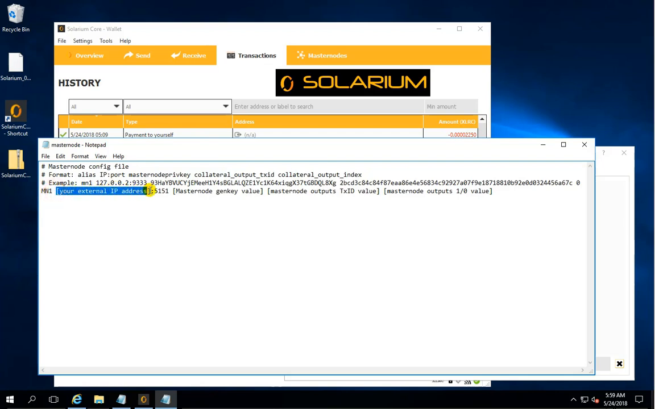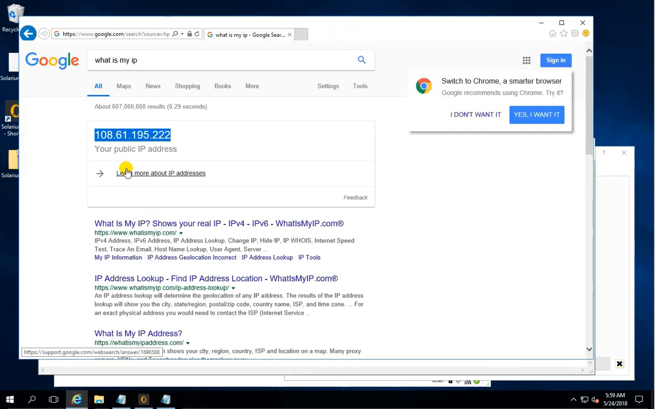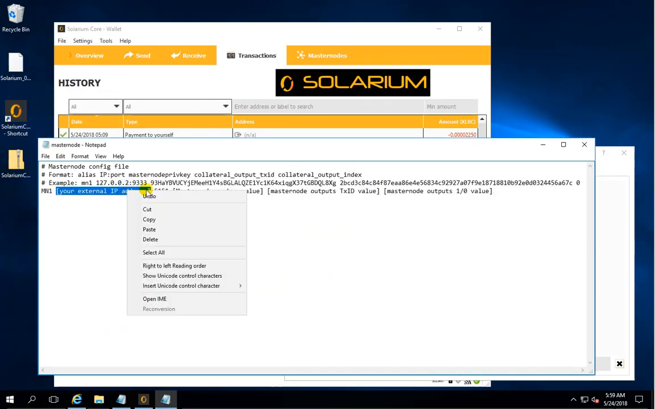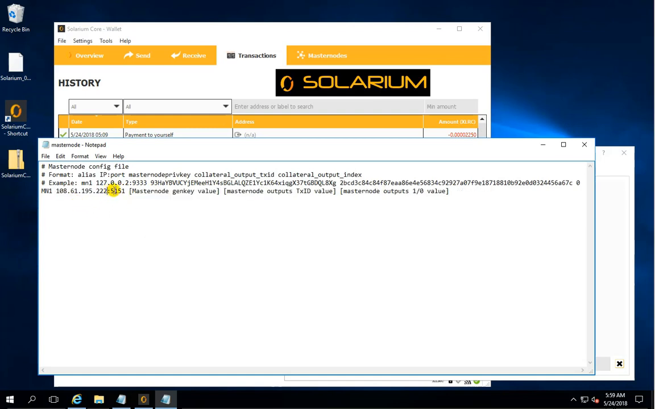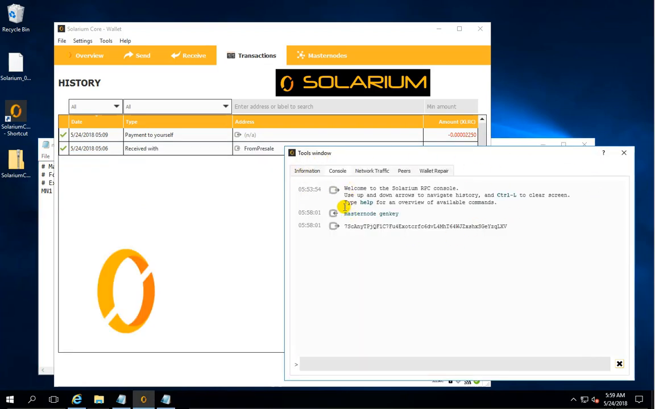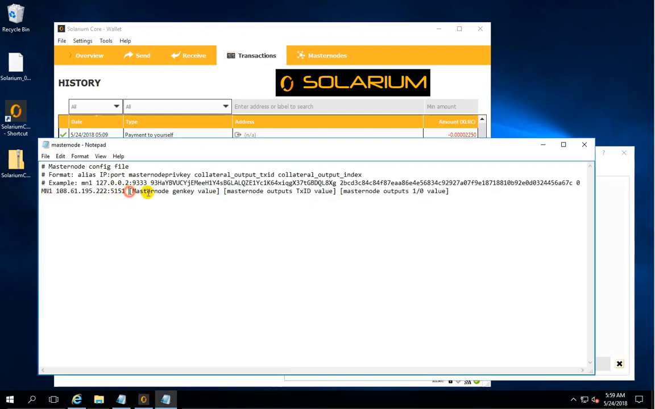Then you're going to need your external IP address again. And we can go back out to Google and get that. And then port 5151. Now we need that masternode genkey value again. That was back here in our debug window. Copy that. And then we got two more pieces of info here. The masternode outputs transaction ID and masternode outputs index value.